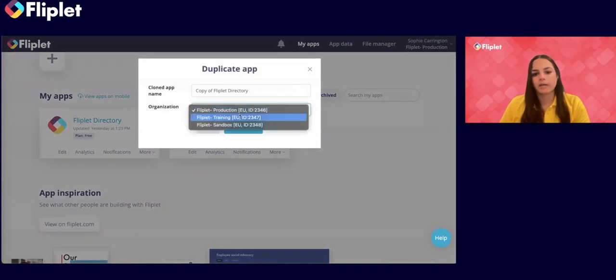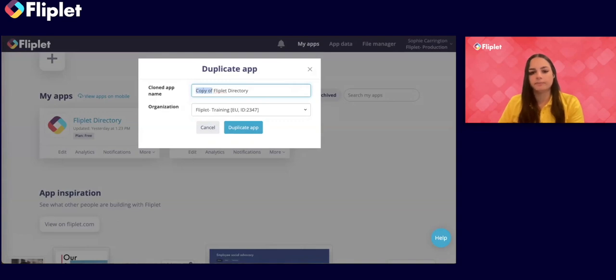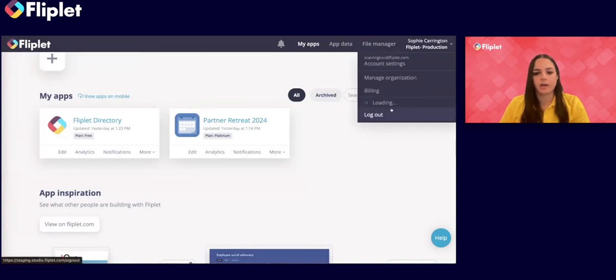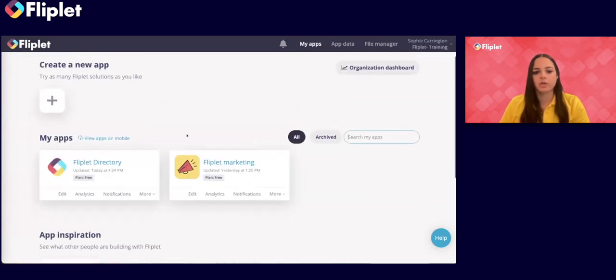You'll see I have a drop down here of my different environments that I'm able to select from. I'm going to go ahead and add this to my training environment, duplicate my app, and it has been successfully moved to training. So now if I navigate back to my training environment, you'll see that the Fliplet directory is now here, available to use in isolation without affecting the live app.